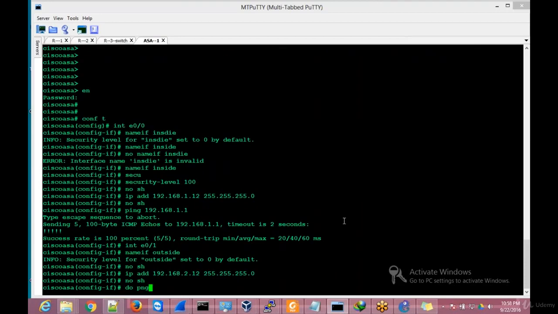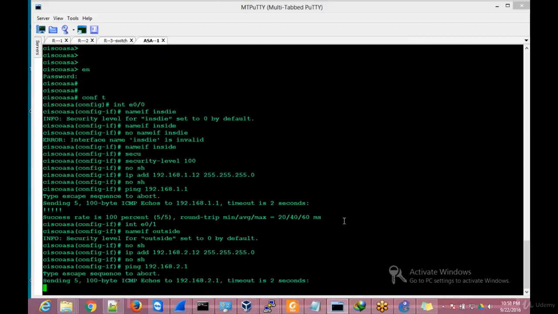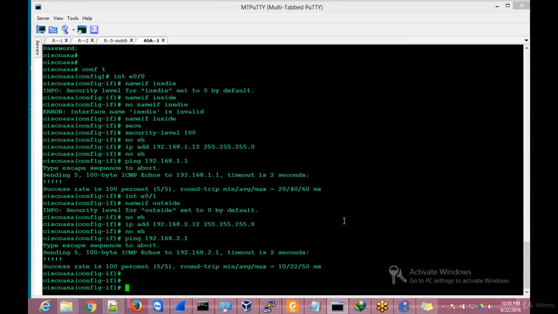If I verify, we don't need the do command here. Simply ping from this mode, and it will ping 2.1, which is the router IP on the outside. That is 100% correct now. So I have the IPs on the interfaces.